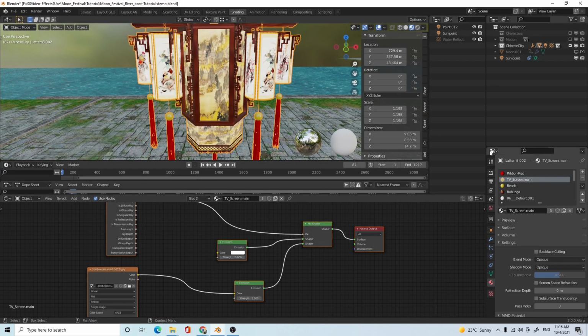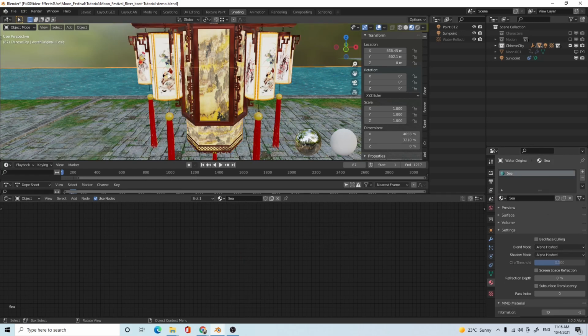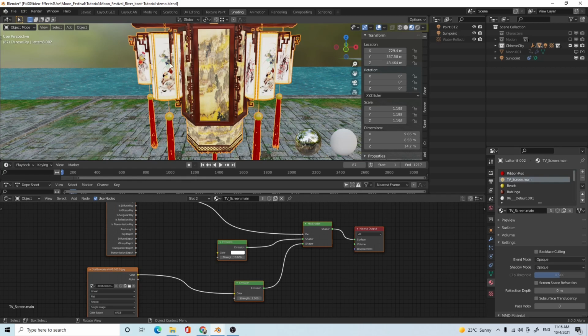So that is how I set up a TV main screen. There are two parts. There's a part for the smaller lantern and a big lantern in the center. So you find that I have two materials, one for the pictures on this side, and then the big TV screen in the center.